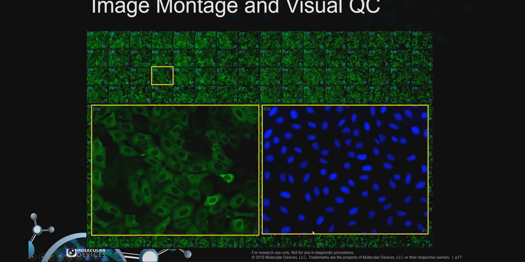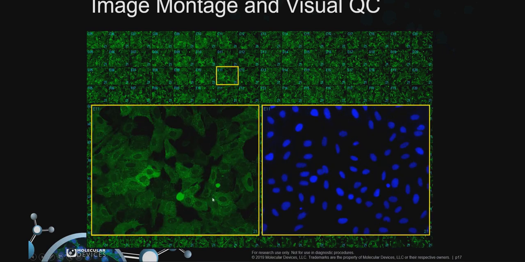This plate montage view is interactive. So just clicking on the boxes brings up that full resolution image. So working with the data is quite easy because we designed the software around working with multi-well plates and slide formats.